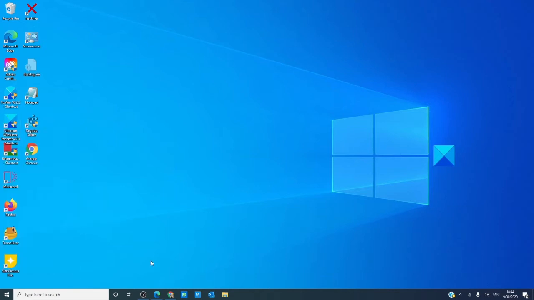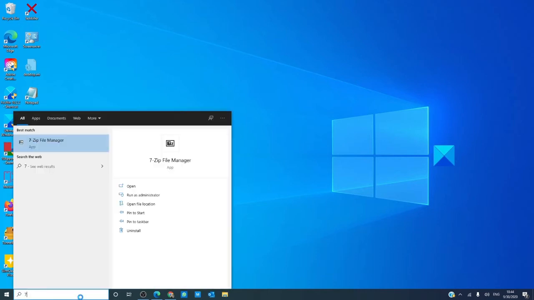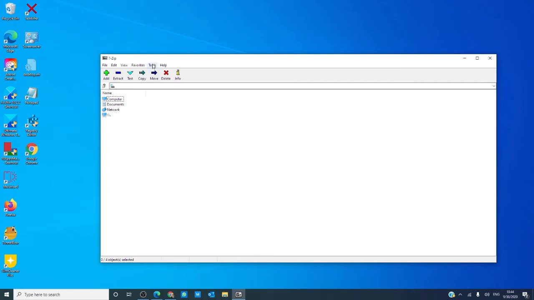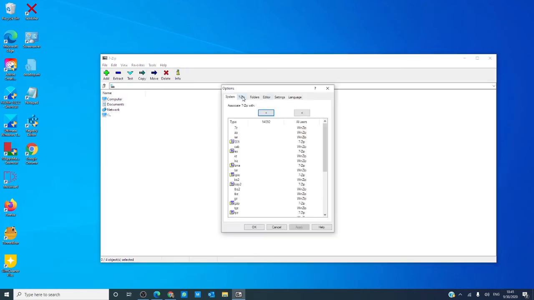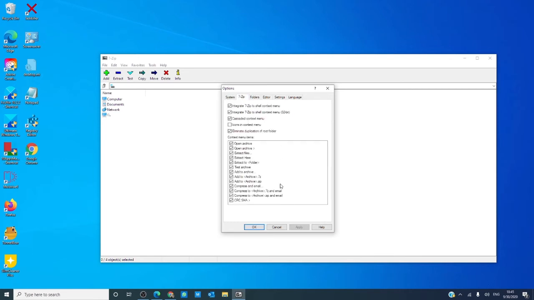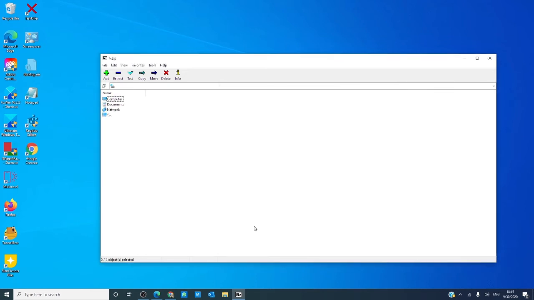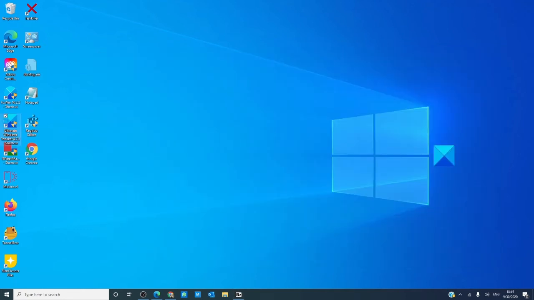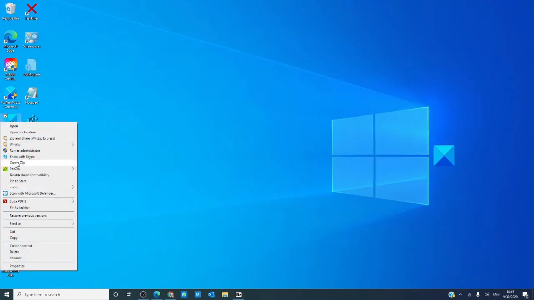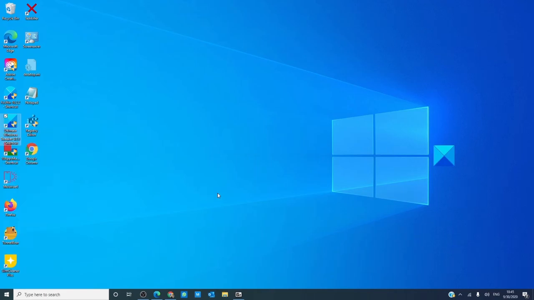To get rid of this, we need to open the 7-zip file manager by opening 7-zip. Once it's open, click on Tools and Options. Then click on the 7-zip tab. You'll want to find CRC-SHA, unclick it, click Apply, click OK. The CRC-SHA should be removed from your context menu.